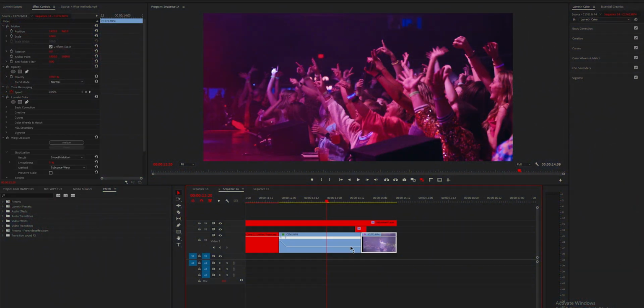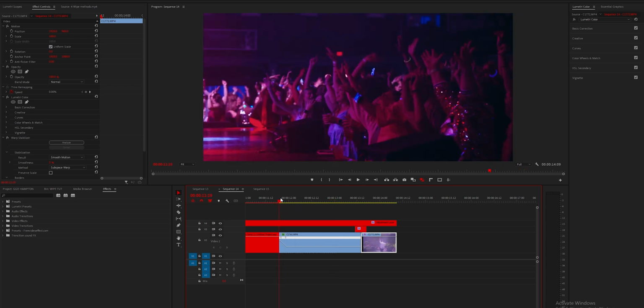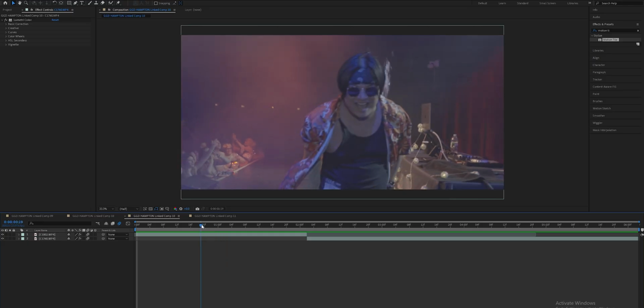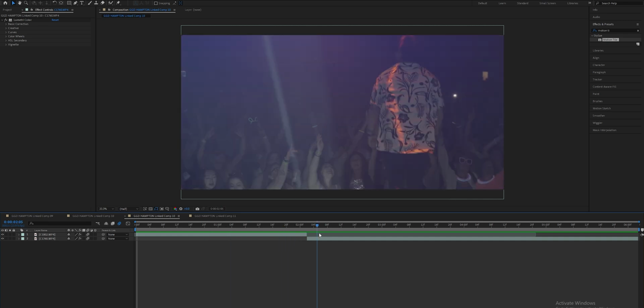First things first, I have these two clips selected here. I'm going to bring them into After Effects, which you can do with any of your clips that you're going to bring into there. All I'm going to do is just highlight them, right click, and replace with an After Effects composition, which will automatically import them in there for you. All right, so I just imported the clips from Premiere Pro into After Effects.